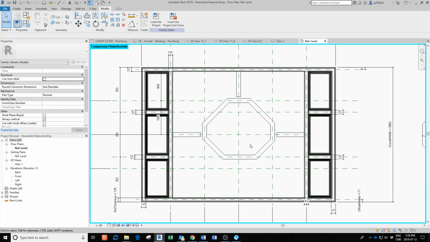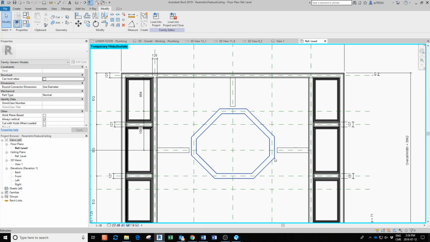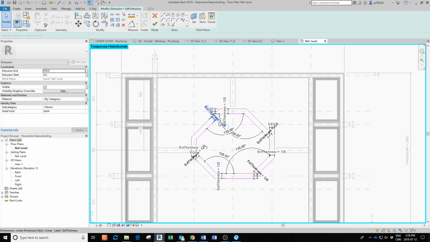So angles are good, it's just the distances. So it's not an equal octagon. It's actually a hexagon. Oh no. That's why it did work. It's not a 45-degree angle. I'm creating a hexagon. Leave it at the hexagon for now.